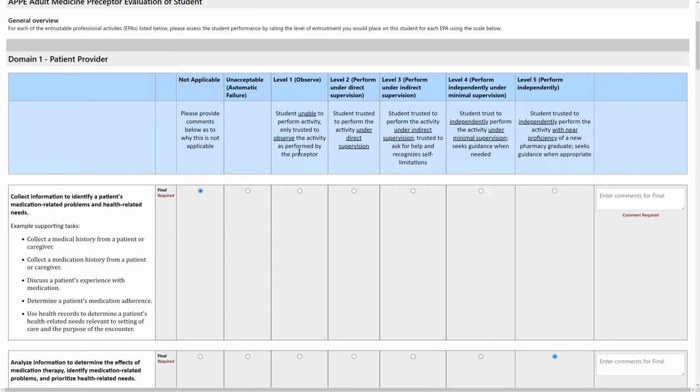And each item is graded on different levels. So we have levels defined at the top of the form. We have level 1, which is observer, level 2, which essentially means perform under direct supervision. Level 3 means perform under indirect supervision. Level 4 means perform independently under minimal supervision. And level 5, which is the maximum level, is perform independently.